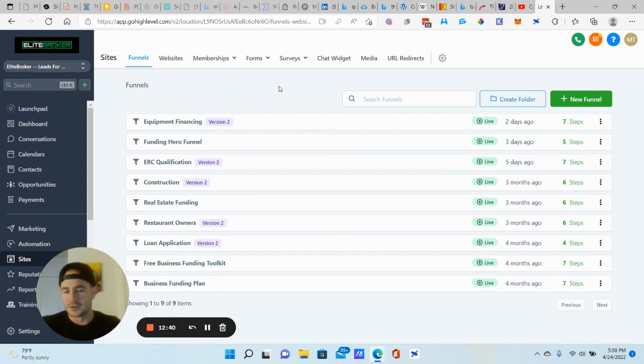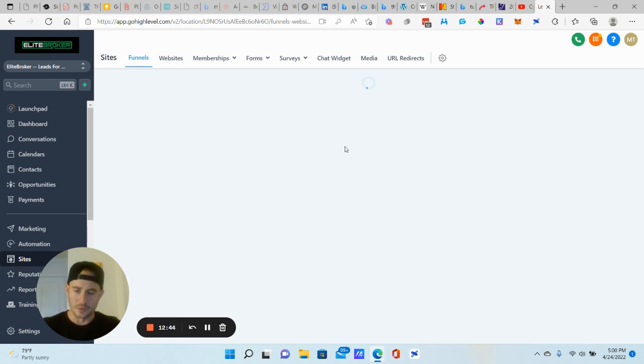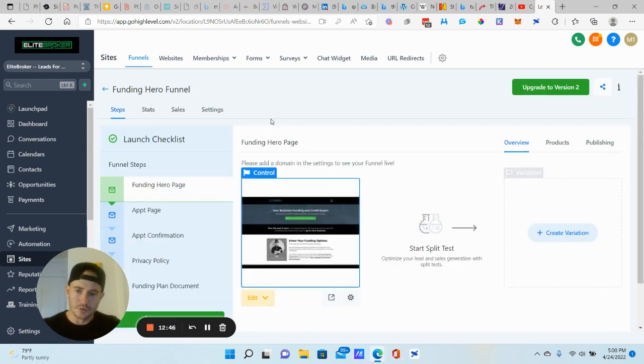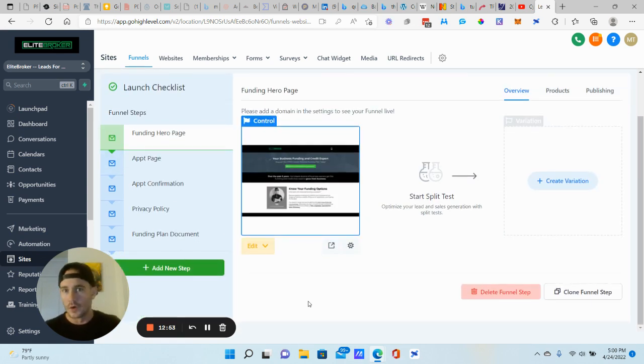And it's just a lot easier. So I'll give you an example. Under Funding Hero Funnel, it's where I put it. So you can create a brand new funnel for this. You can just add it as a step in another funnel that you already have. It really doesn't matter because you're the one who's going to be using this anyways. So you click add new step or add new funnel, whatever.